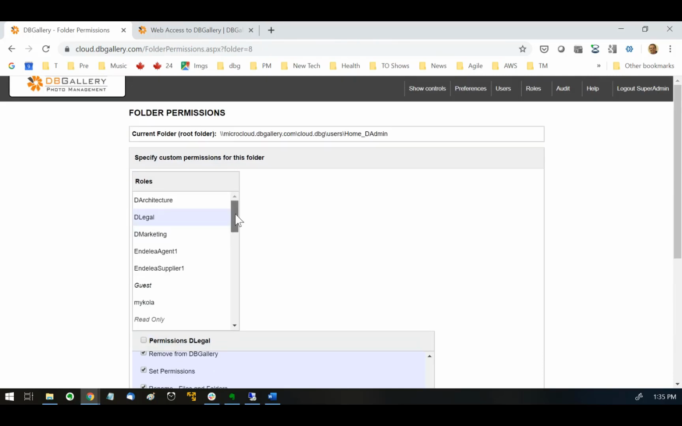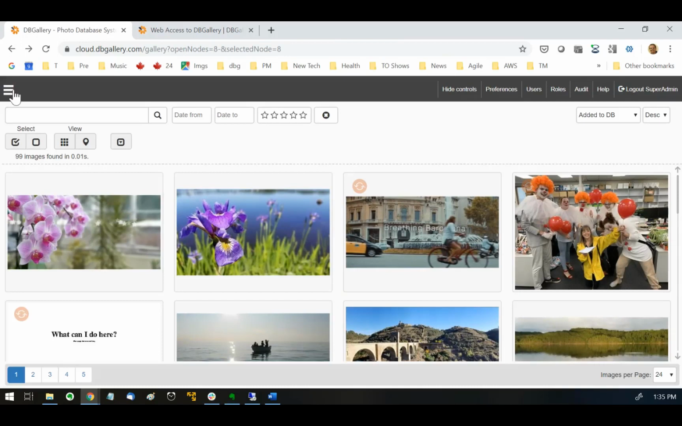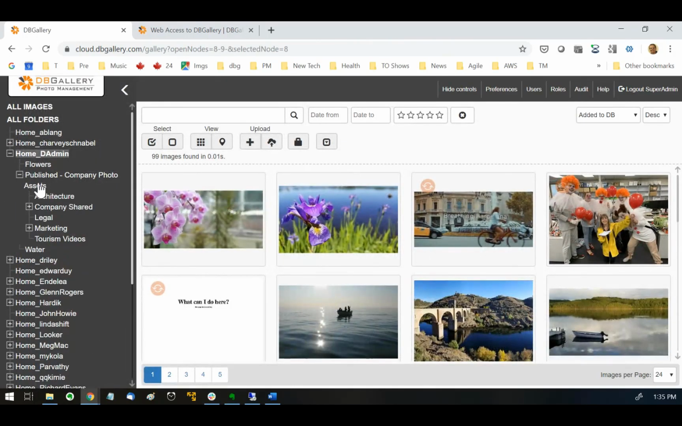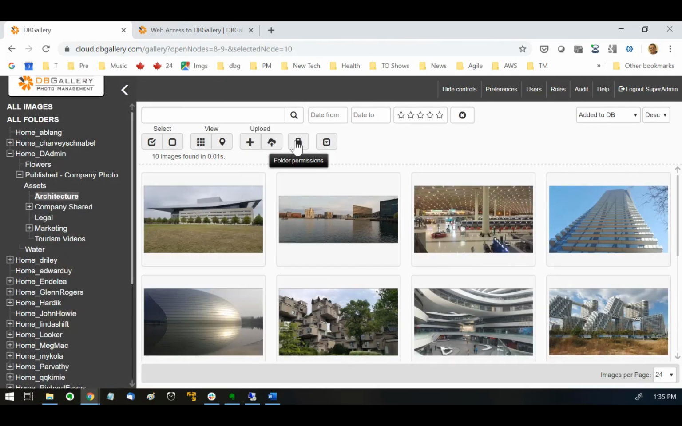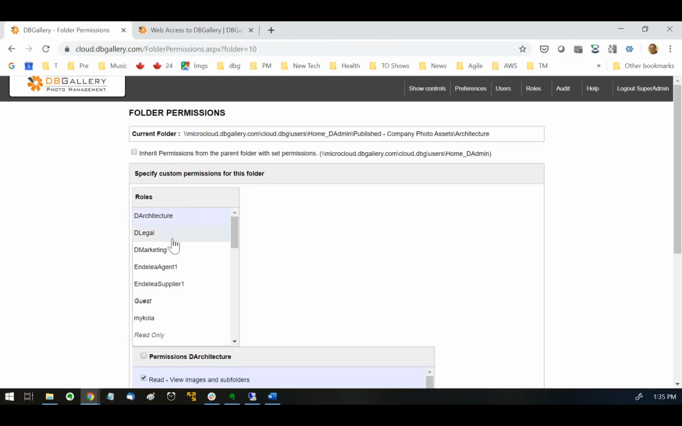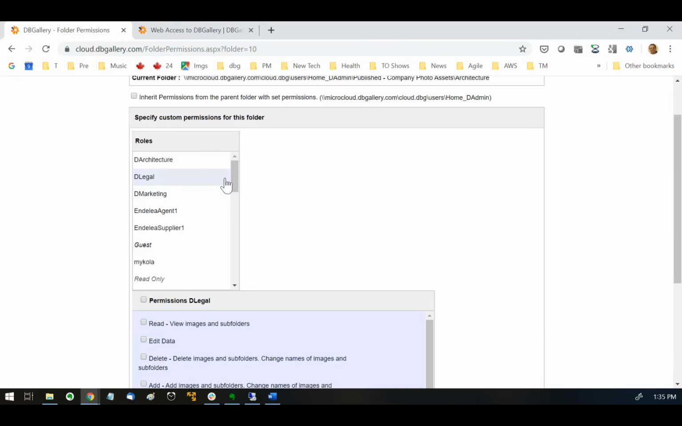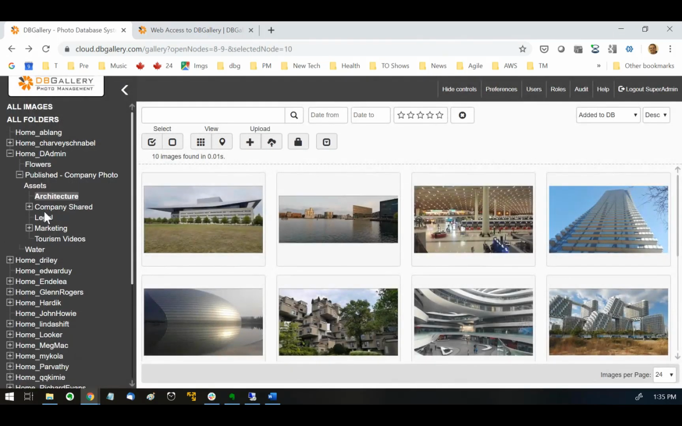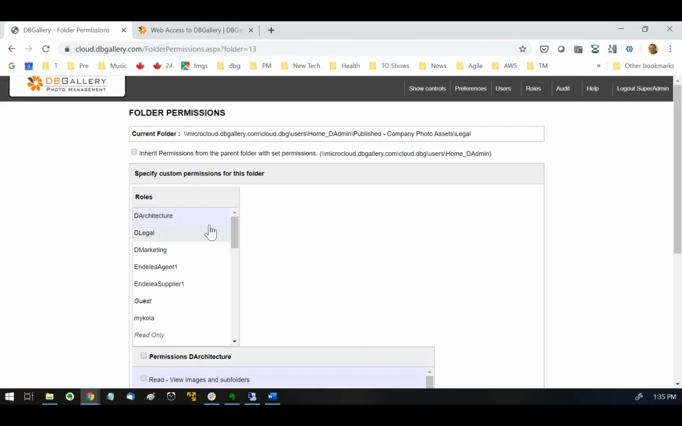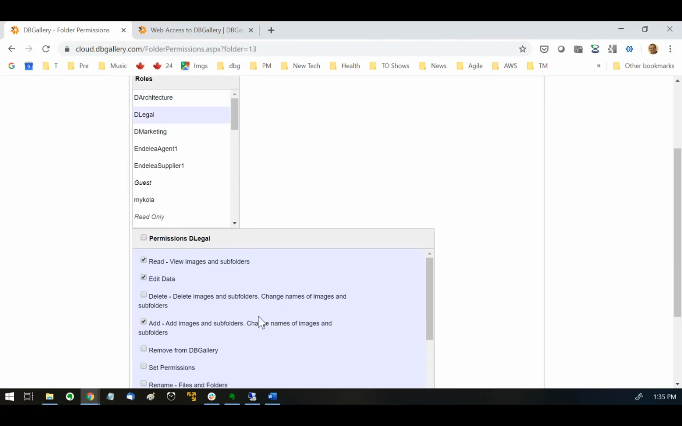So I'm going to go to another specific example here. If we were looking at architecture inside of here, you will see that legal does not have access to any of that. See, it is turned off. But architecture does indeed have access to it. And it would be the opposite with legal, where in this case, architecture does not have access to it, but legal does.